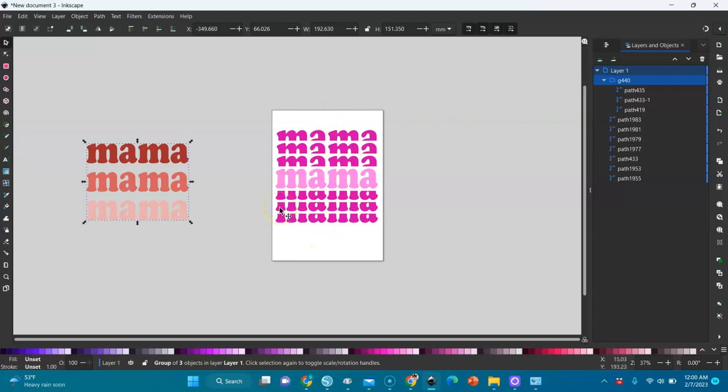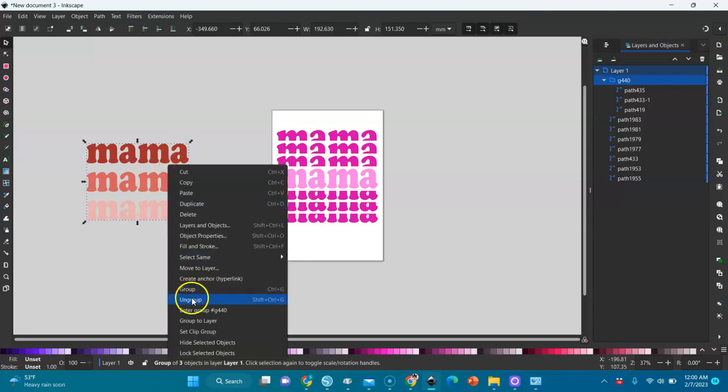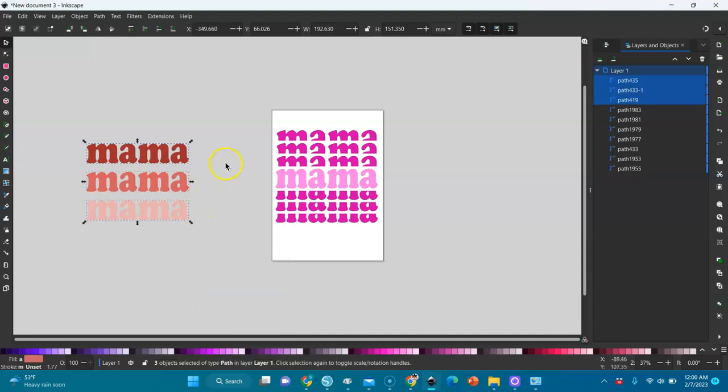Repetitive. You can use any word you want. I just chose this, but I'll show you how I went about it. First thing I'm going to do, I'm going to ungroup it because I need only one. So I'm going to delete the other two. I need only this one.